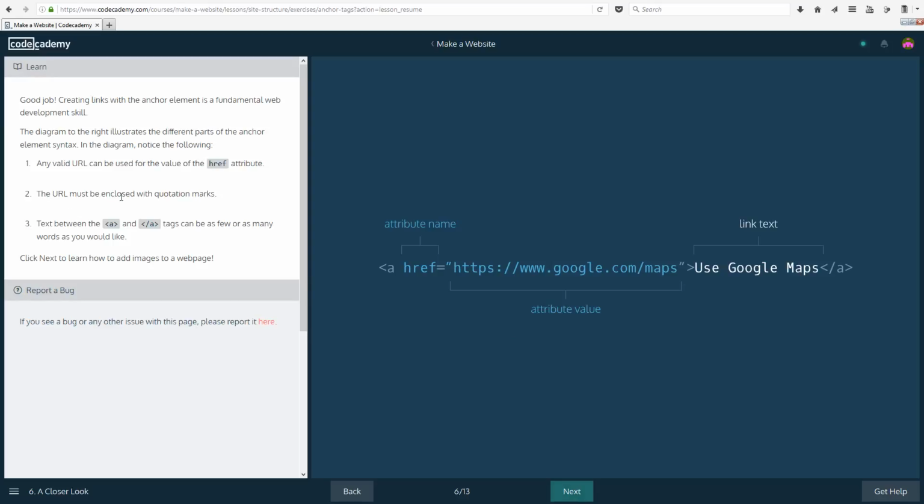The URL must be enclosed with quotation marks. As you can see, there's a quotation mark there and a quotation mark there. If you don't, you will encounter problems. Text between the anchor tags can be as few or as many words as you like, or characters. You can also make it nothing, but then you won't be able to click anything. I think that you can even make it just a space, and you will be able to click the space if you really wanted that for some reason.